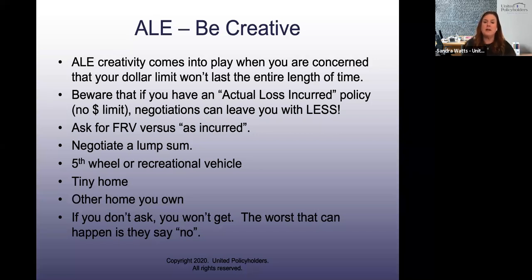This comes into play when you're concerned that your dollar limit won't last the entire length of time you need it, okay? It's going to be a kind of a long process, especially if you have a total loss. So if you're worried about that, you don't have to worry too much about your time limits now, as long as you're moving forward reasonably. But if you have a low limit for your ALE, once you run out, that's the end. So negotiate it up front.